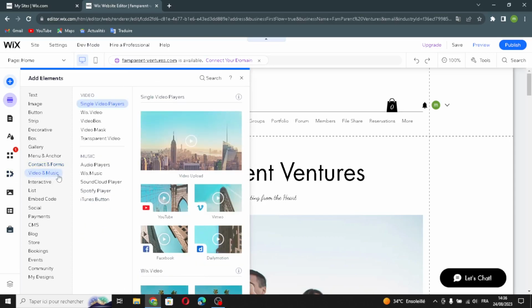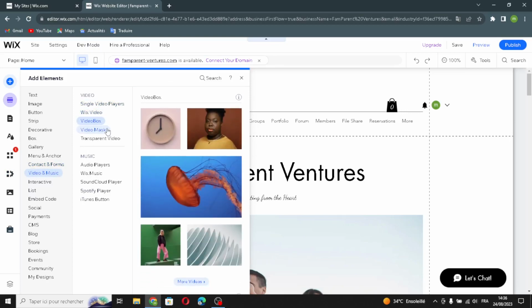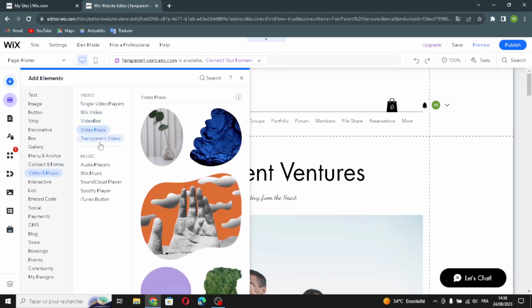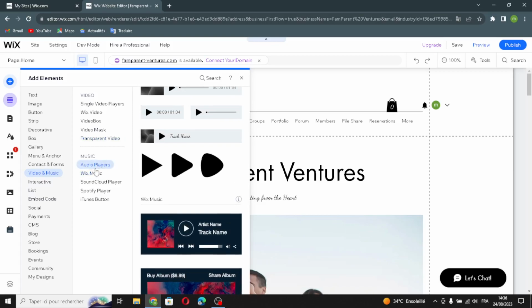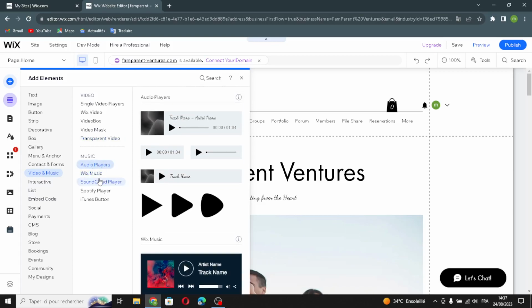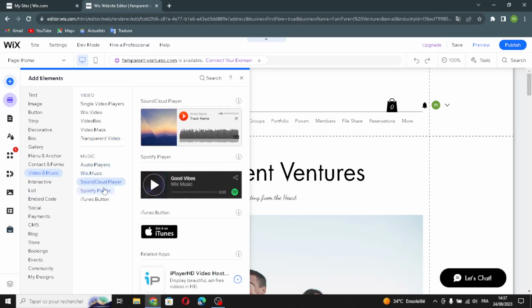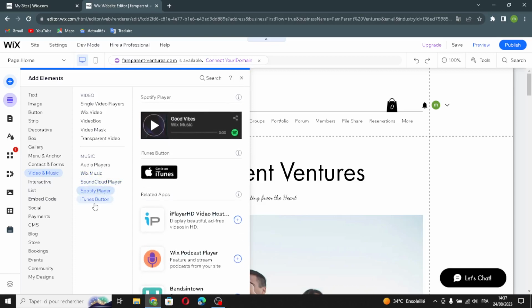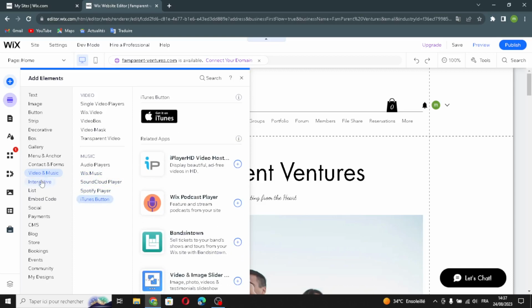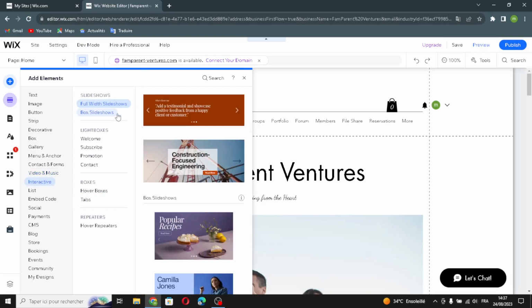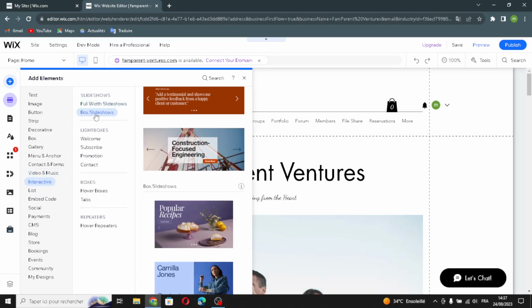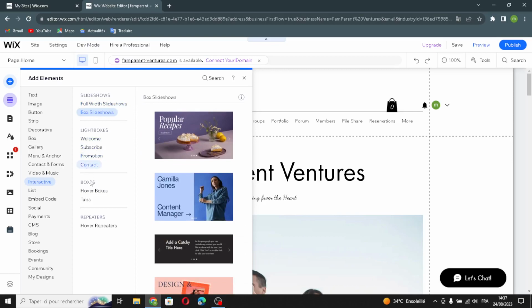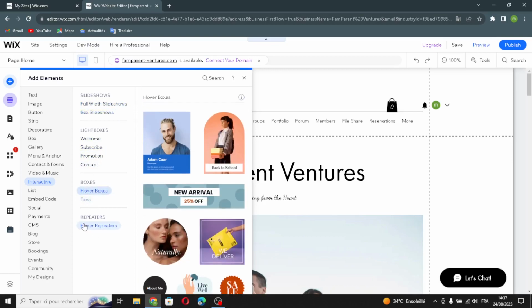So let's move on to the video and the music. If you want to edit your video settings, Wix video, video boxes, video mask, and transparent video, and the music, audio players, Wix Music, SoundCloud player, Spotify player, and iTunes player. The interactive, if you want to edit this, the full width slideshows, the box slideshows, here the lightboxes, the boxes, and the repeaters.